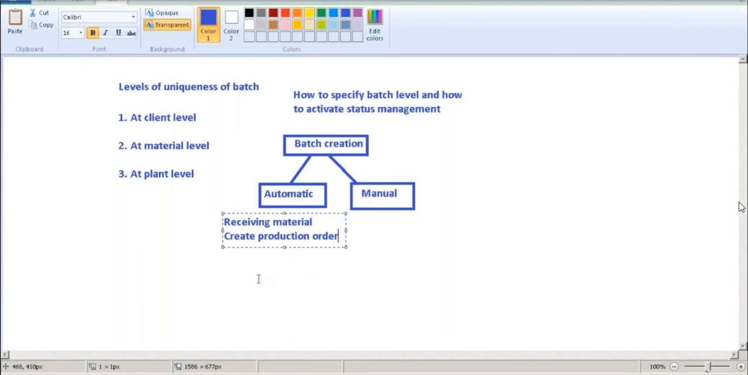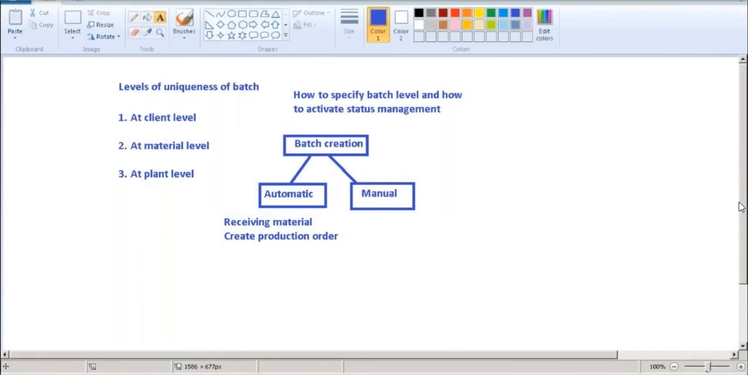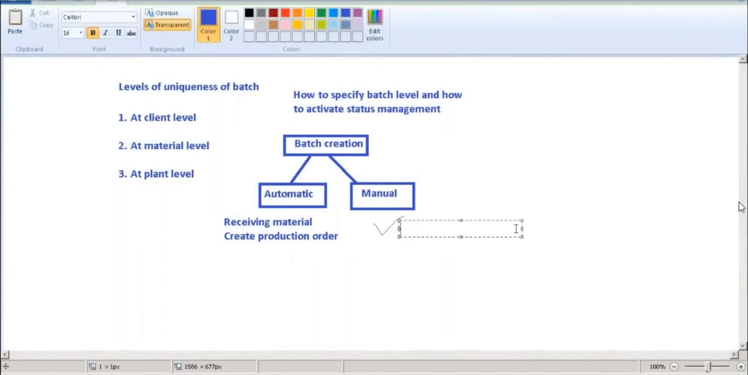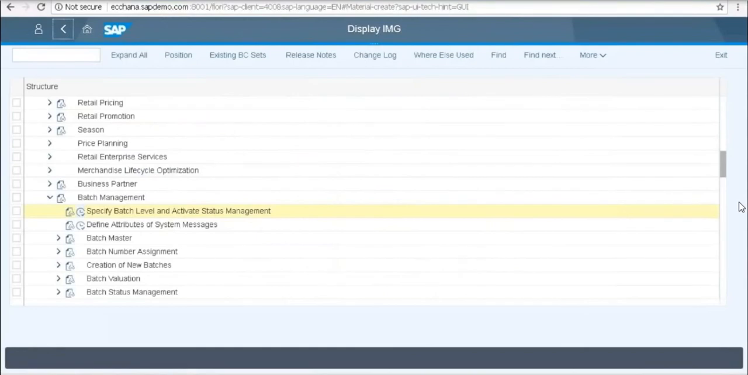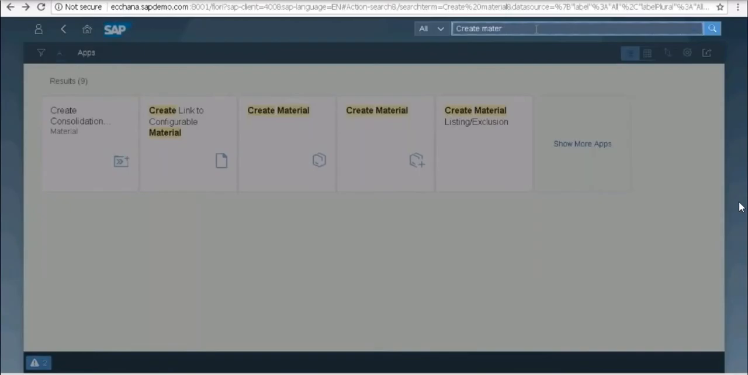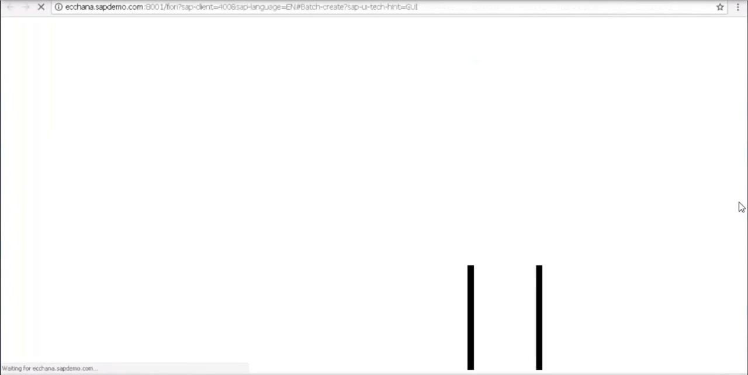So now let me show you how to create batches manually. For this, we will use the create batch app. Go to Fiori. Open the app and open the create batch app.